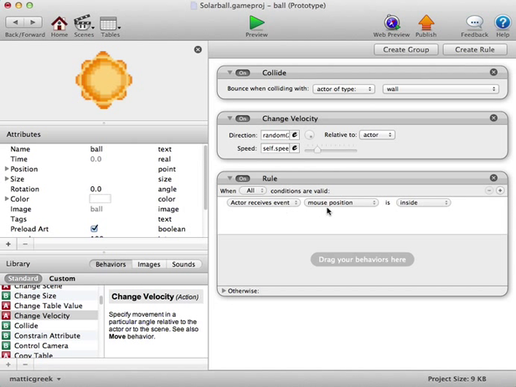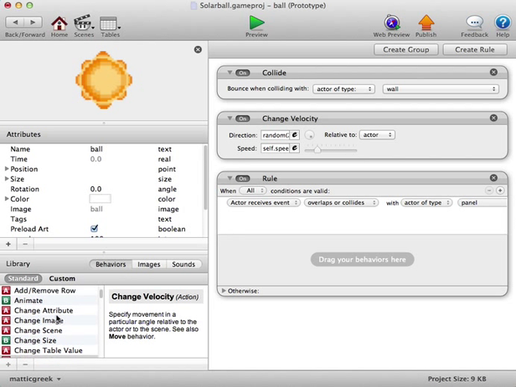So what we can do instead is create a rule. And in this rule, we'll set a condition and we'll change mouse position to overlaps or collides. And the type will be panel. And now we can specify what happens when it collides with the panel. And the first thing we want to do is increase the speed. So we can do that by using another behavior, which is called change attribute.